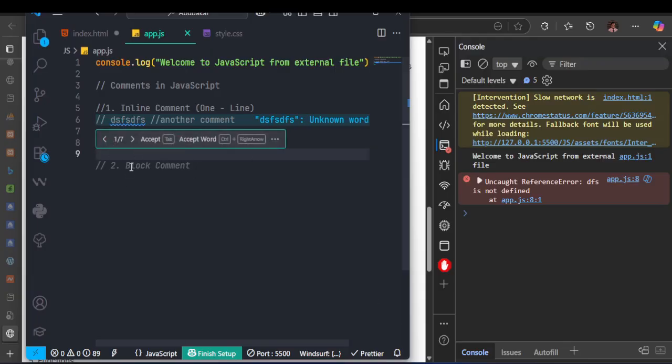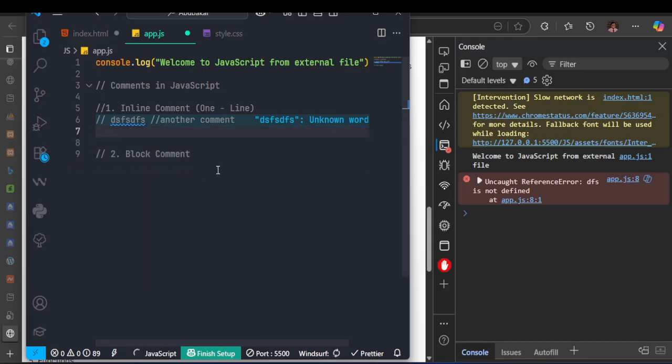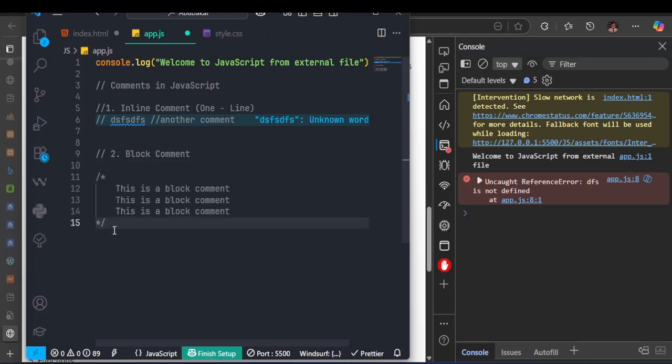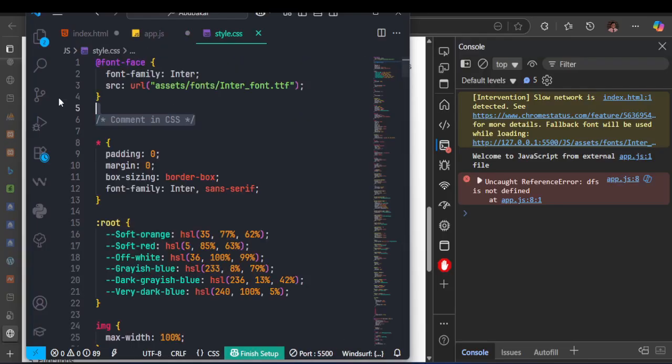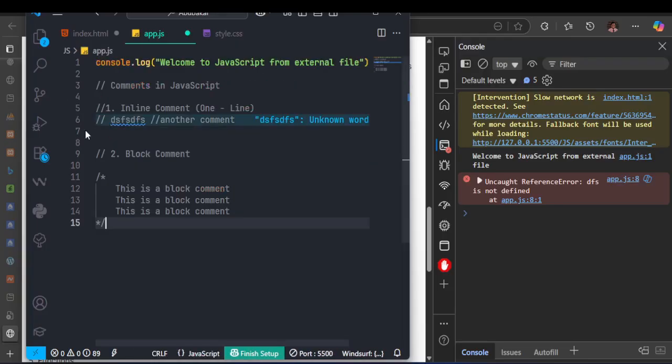So apart from this, we have another type of comment, which is this block comment. When you're talking about a block comment, this one allows you to create comments for multiple lines, and it works like the CSS comment. So this is where CSS copied its comment from. The way you create a comment in CSS is the same thing as what we call a block comment here. And what is a block comment? This one allows you to create a comment on different lines.